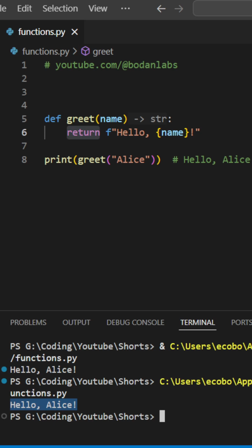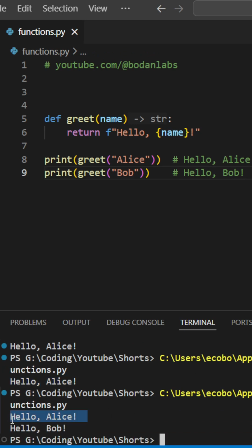You can also return stuff from functions. For example, this one. Now, probably you wonder what name is there. Well, that is an argument. It's like a placeholder for real data. Because of arguments, you can basically call the function using any name. For example, greet Alice will print hello Alice. Greet Bob will print hello Bob.